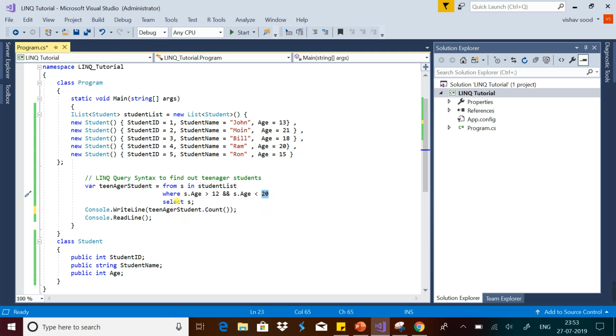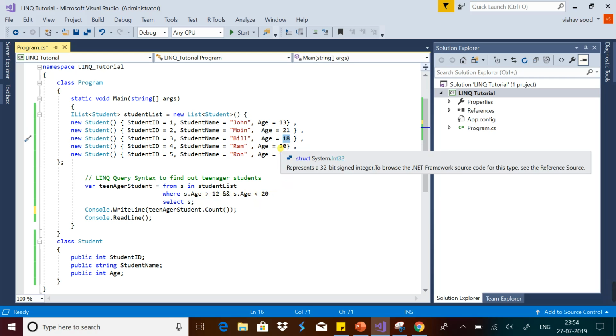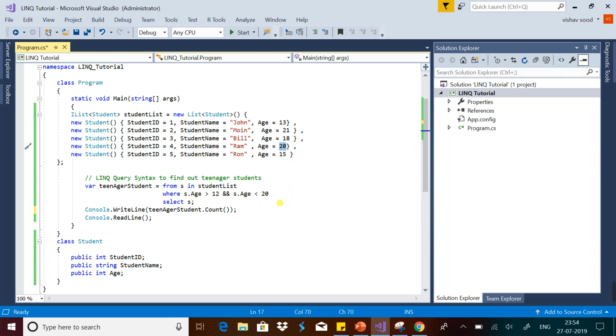So how many of the objects are there? 13 will fulfill this condition because it is greater than 12 and less than 20. 21 will not fulfill this condition because age is greater than 12 but not less than 20. 18 will fulfill. 20 will also not fulfill because it must be less than 20 and not equal to 20. And 15. So we have 3 students who pass this LINQ query scenario.